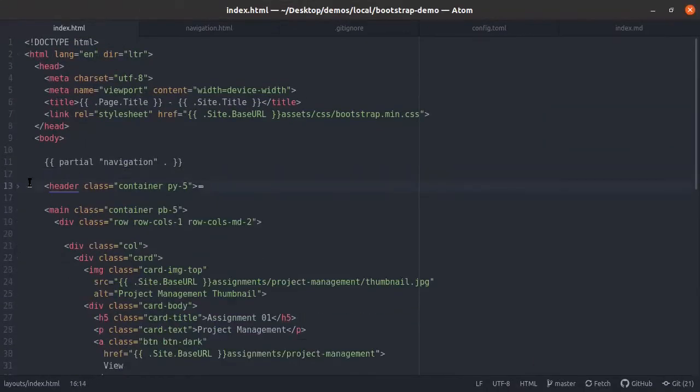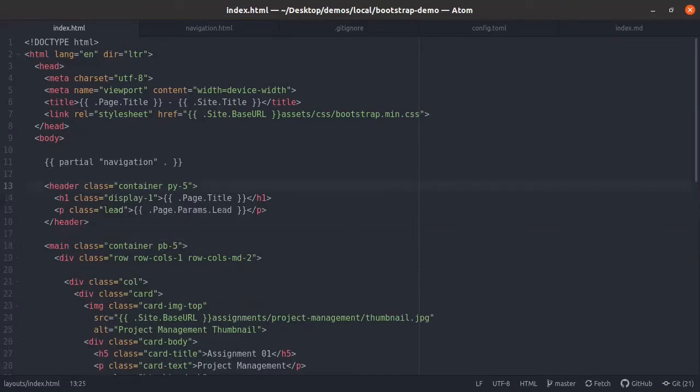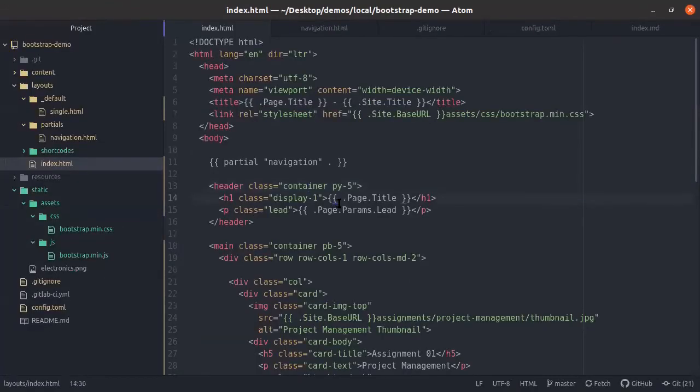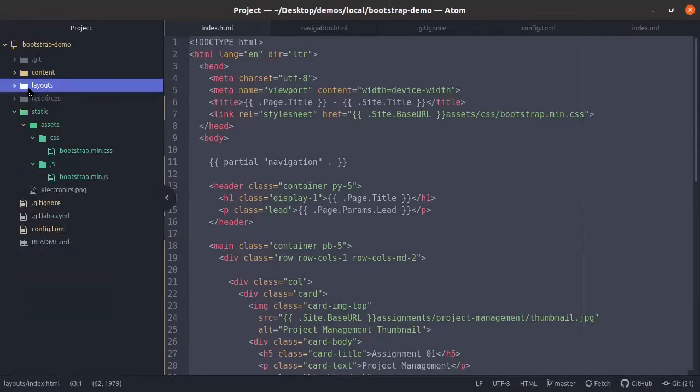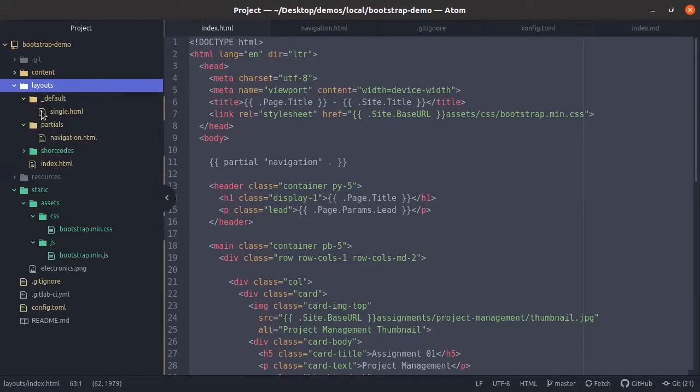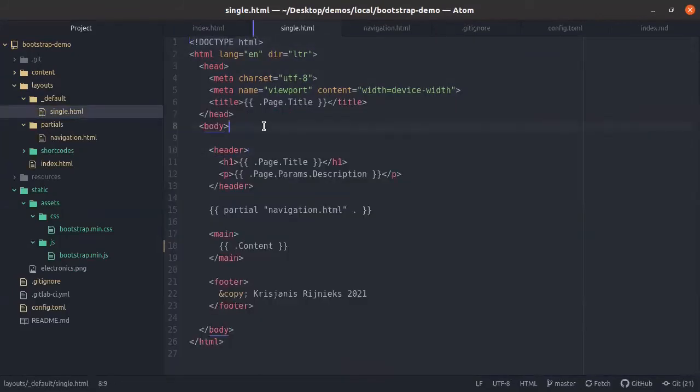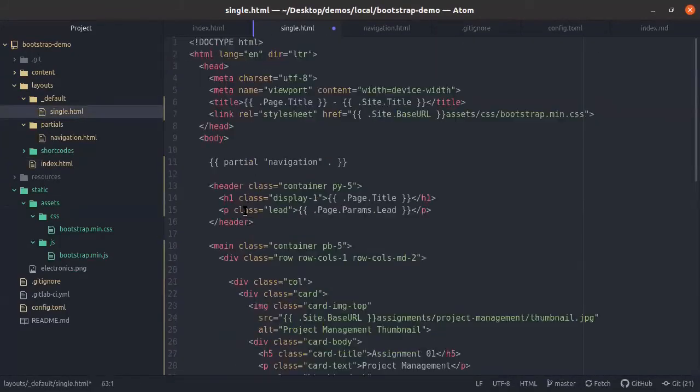We should, no, wait, I didn't want to do this. We should copy all this. And in the layouts folder, we should go to the default folder and open the single HTML template and copy all of that here. And most of the things we can leave as they are. So the page title and site title combination that we can leave, so that's solid.